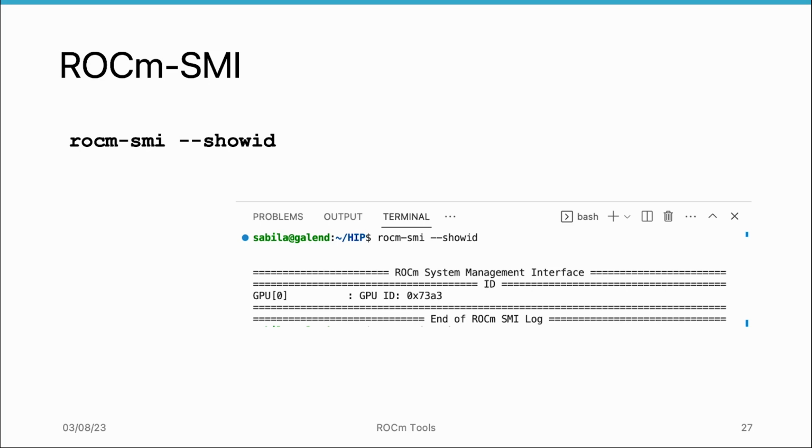To obtain the GPU ID, one can utilize the command ROCm SMI show ID in the terminal. This option allows users to easily identify the GPU device that they are working with, which can be especially useful in multi-GPU systems where it may be difficult to distinguish between different devices.